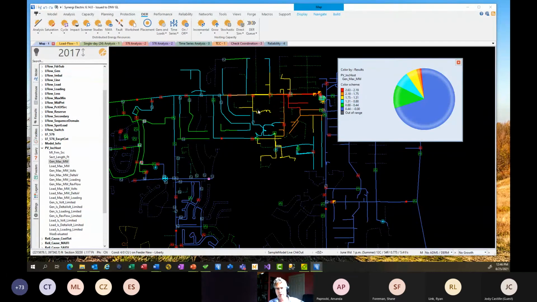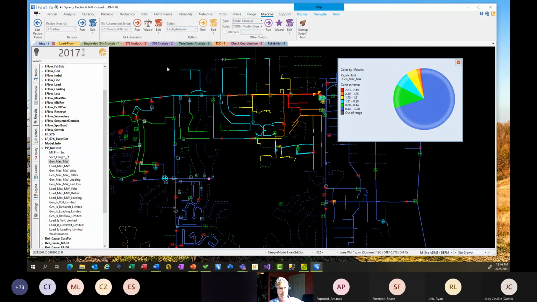So the approach would be to run EA automation on the macros tab. This is what automates hosting capacity for your whole system and puts the results into a database, and then that information gets posted onto the map on your website for creating heat maps. The coordinates on the map and this thing called a projection are going to become more and more important as we proceed.